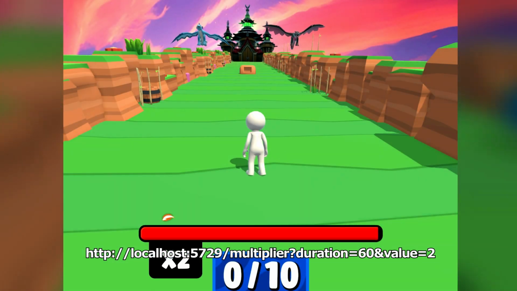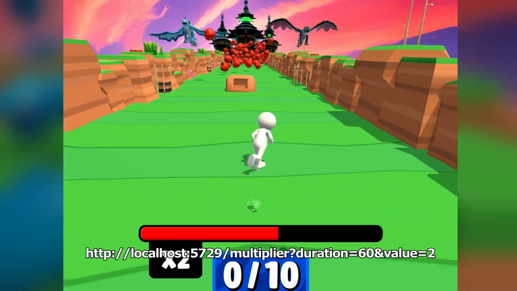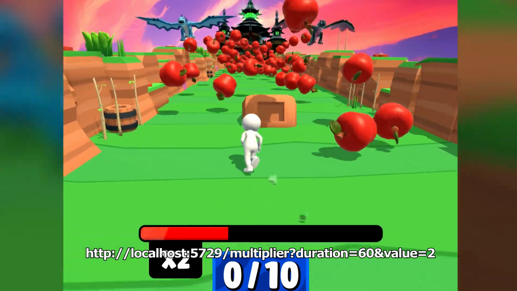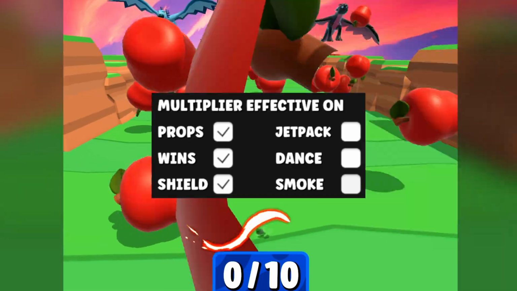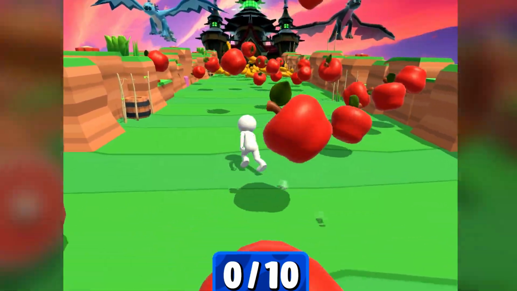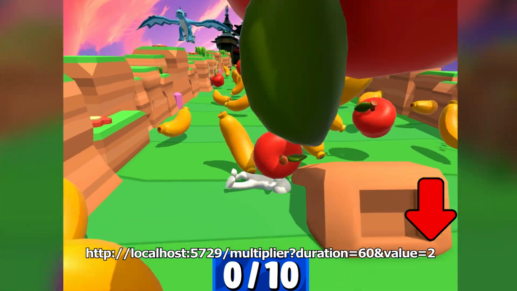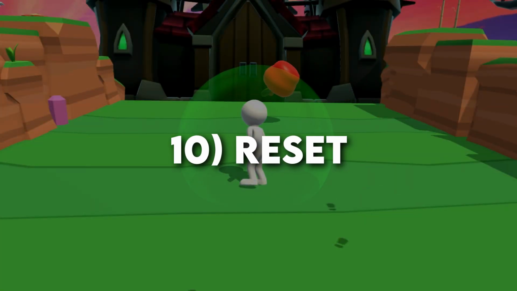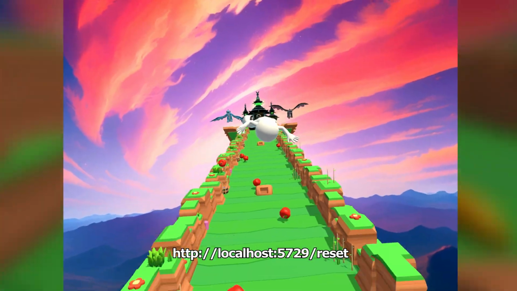When the multiplier is active, props, dance duration, jetpack height, etc. can be multiplied by the multiplier value. You can configure the multiplier in the game settings so that it is active only on certain webhooks. You can set the multiplier duration here and the multiplier value here. The reset takes you back to the bottom of the hill.